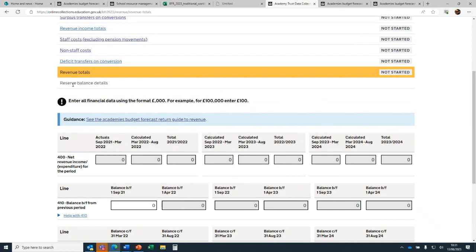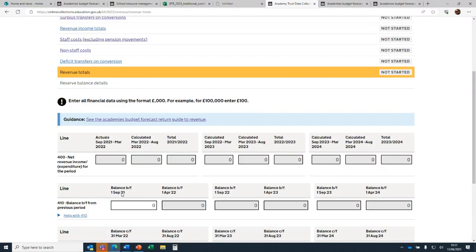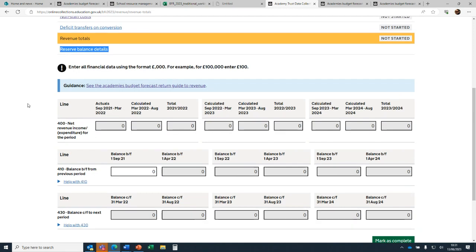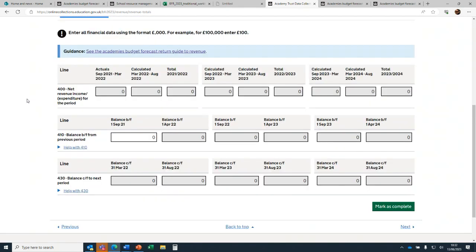And if your trust has a balance, when we get down here, if this revenue balance carried forward is larger than 20% of your income, you will need to complete the reserve balance detail. So this is only if it's over 20%. This will break down in more detail what the purpose of the balance is for. If it's, for example, a special project or some work that you're going to have done in the future, it just provides us with a bit of info so we can understand that. And we've got a report separately to PAC on that.